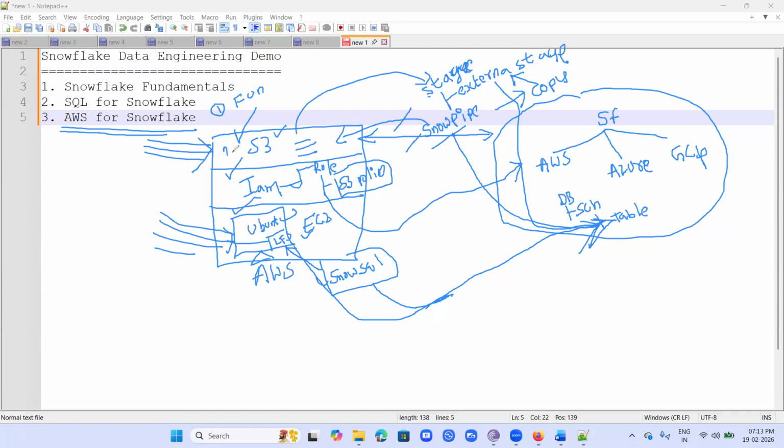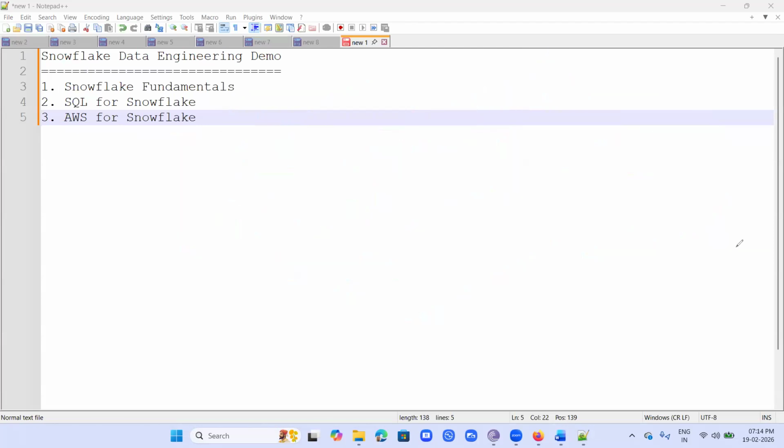So first we are going to discuss fundamentals. Next we are going to discuss S3. Next we are going to discuss IAM. Next we are going to discuss EC2. These four services we are going to discuss as part of AWS for Snowflake. Once we complete this one, we are going to start the next module.